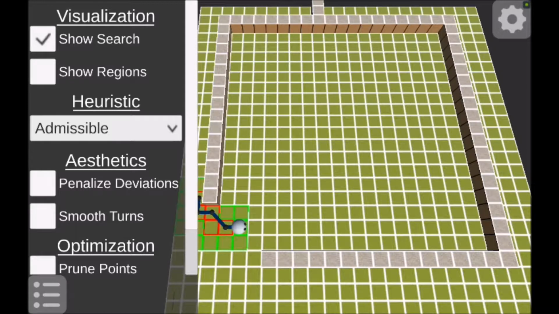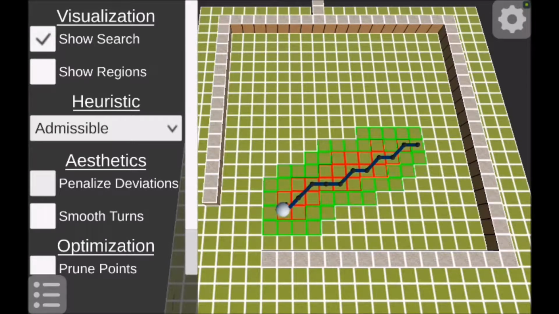The final search modifier is the toggle Penalize Deviations. What this does is add an additional cost to any nodes that would cause the agent to change its direction. While this can slightly reduce performance, it produces paths that are more natural with a reduced number of turns.